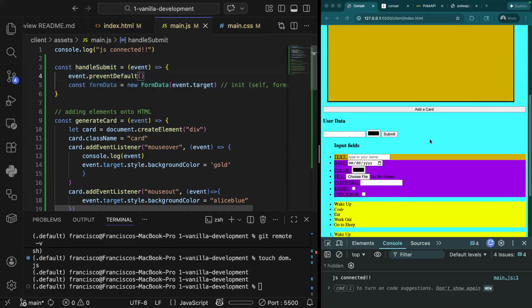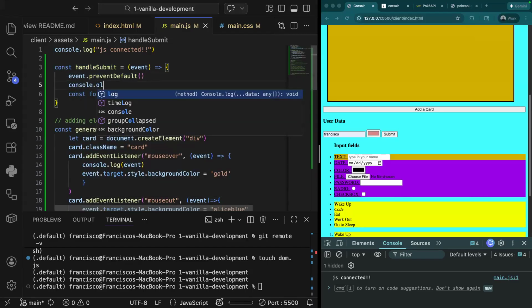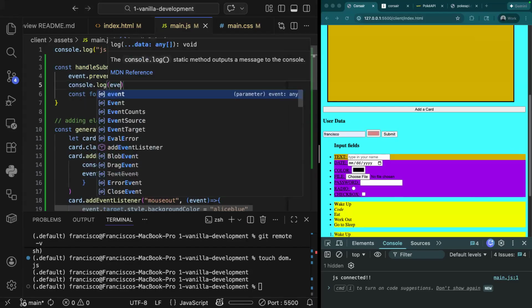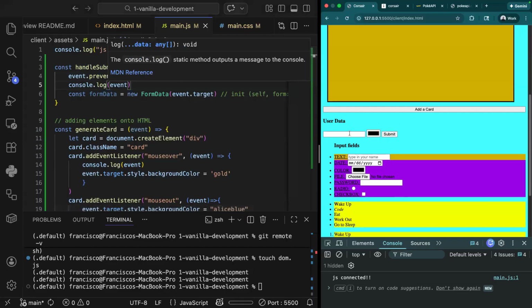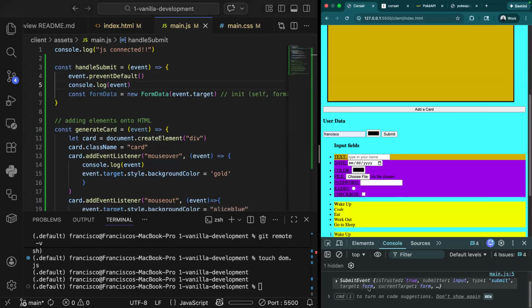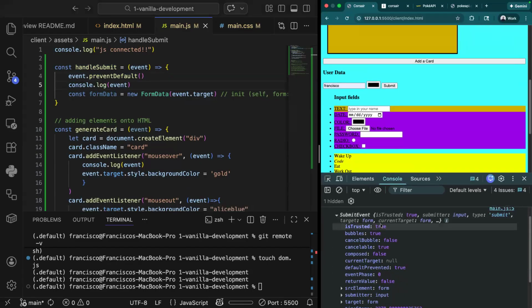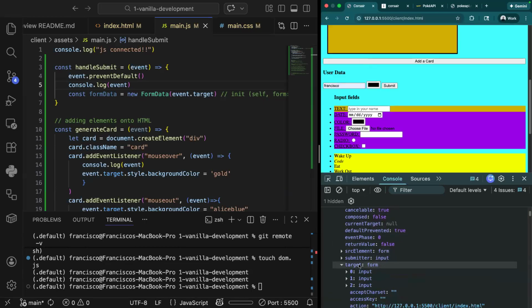So currently right now, we have my data here, right? If I click submit, nothing is happening. But if I console.log the event, I get a submit event. It tells me, hey, this is trusted, etc. But then it also gives me this target, which is the form. And you can see that if I hover over it, it's giving me that form HTML element.